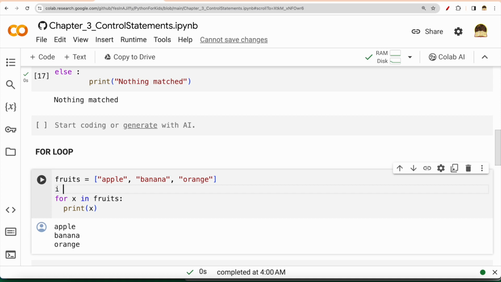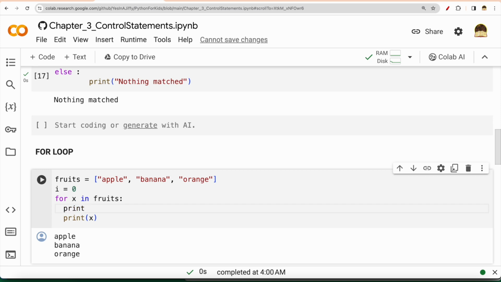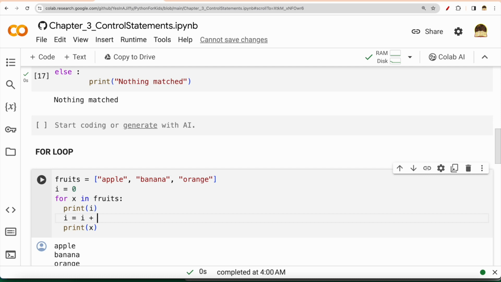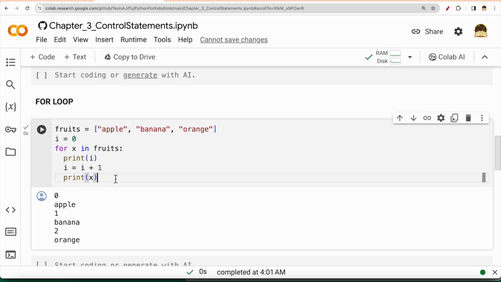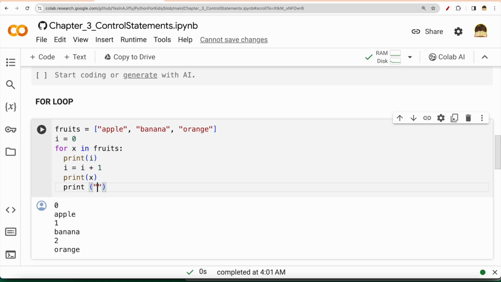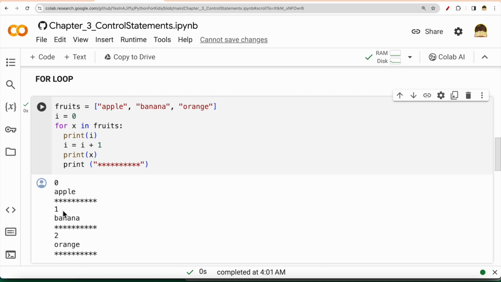So let's say you say I equal to 0, and you can say print I, and you can say I equal to I plus 1. So now I would be seeing that let me start with the index 0, then 0, 1, 2 would be the things which shall be printed. So first 0, and to make it more obvious, I can do a separator here. So it printed 0 apple, so index 0 apple. Second time the loop ran and we saw banana, and the third time we saw orange. So this is the loop structure.